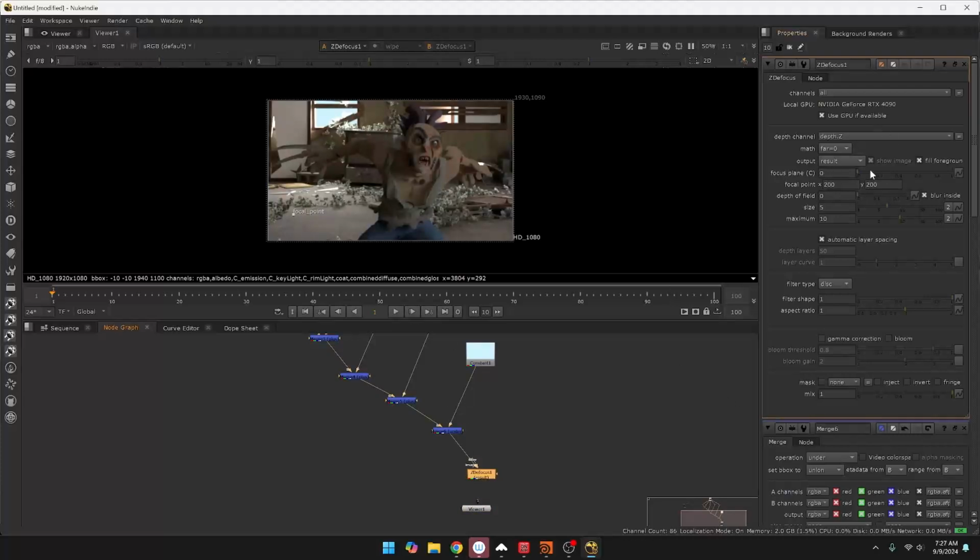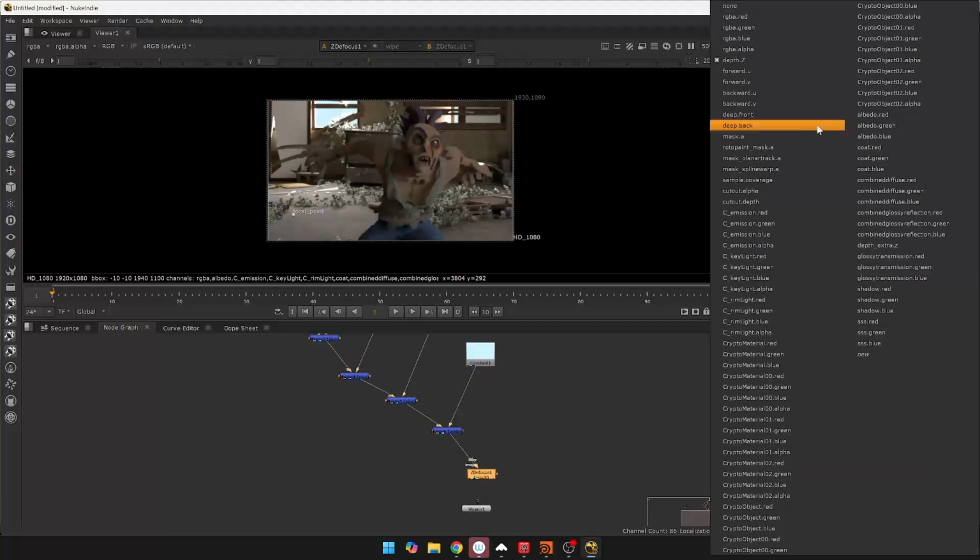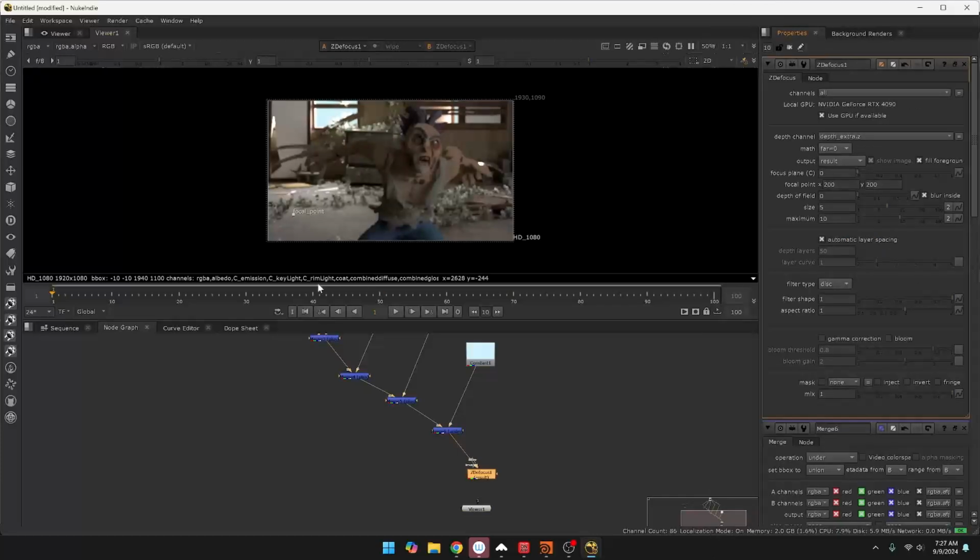So let's double click on this here, and where it says depth channel, it says depth.z. In this case we're going to want to switch that, because when we rendered out from Houdini it didn't have the same name, and this is the same for any render engine. You just have to find the correct depth channel, and for Houdini using Karma it's depth_extra.z. So I'm going to use that. You can see that things get out of focus now. And then we have this focal point here.